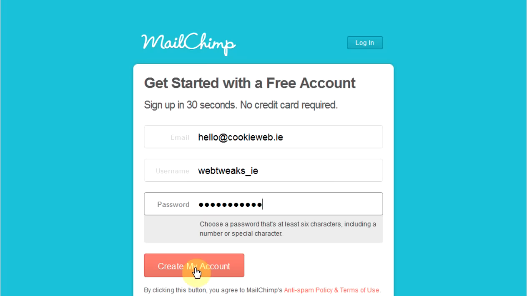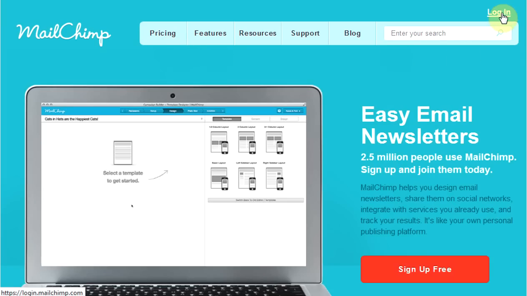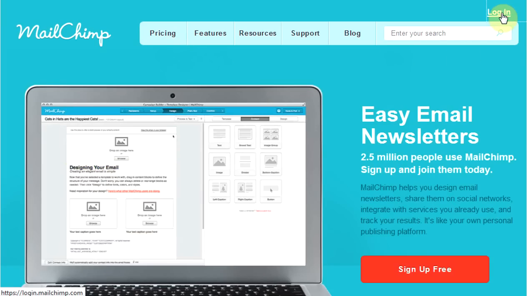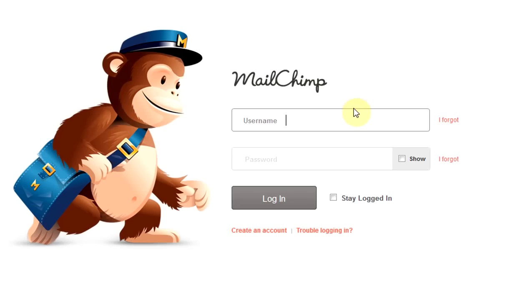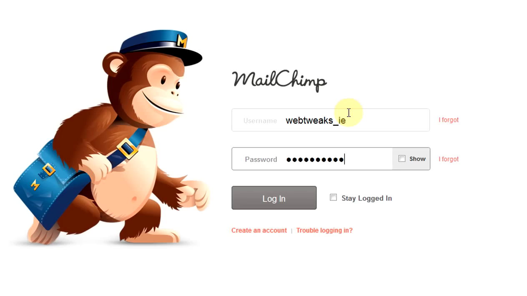Once your account has been activated, you'll be redirected to a login screen. I've already activated my account, so I'm just going to go back to the home page and click on the login button here. So here we are, enter your username and password. You can click on the Stay Logged In button if it's your own computer and click on the Login button. And now we're inside the machine.